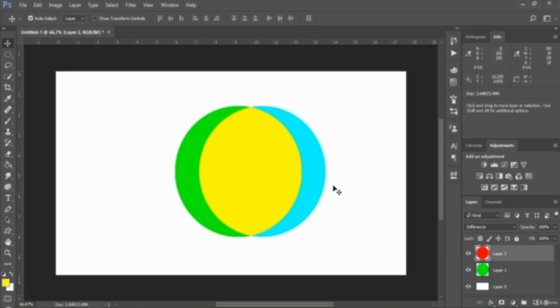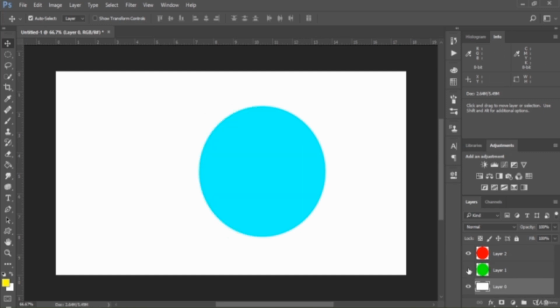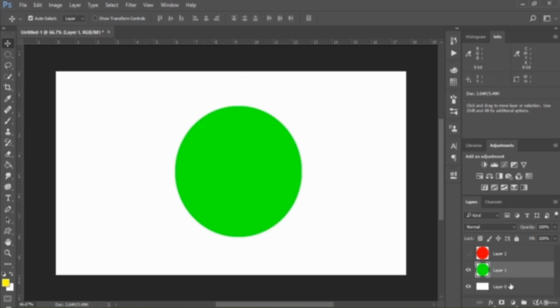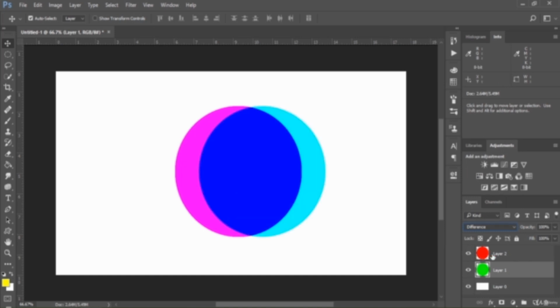When I move this, the edges change to sky blue, because with white, red minus white changes to sky blue. Then green minus white, let's check it out. I'm going to change the green blend mode to difference. It changed to purple or blue. So there is a huge difference.